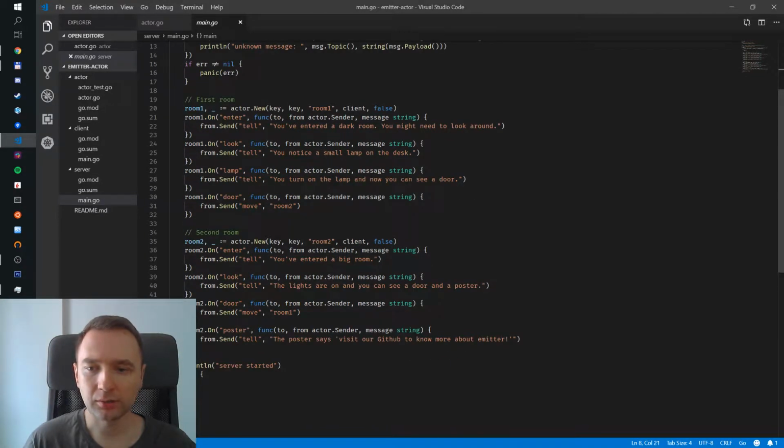So we have room one, and on enter we invoke this function, and we have a to and a from. Whoever enters is an actor as well, so we can send a message back. The way this protocol works, it's literally a command and a text. It's really simple, just for example purposes. When the command enter is invoked, we execute this function, and whoever sent the command, we reply and tell them the text they need to show. Similar to look, we tell them this. If the player types lamp, we tell them this.